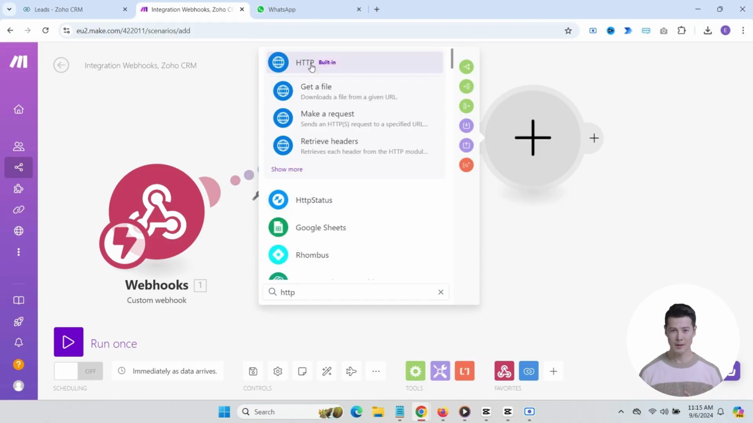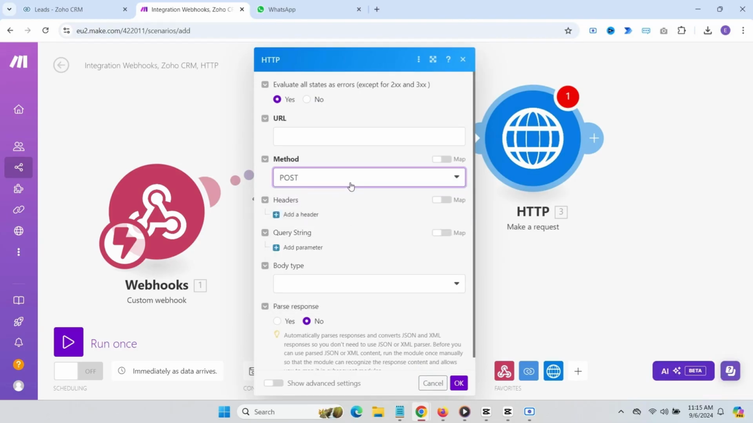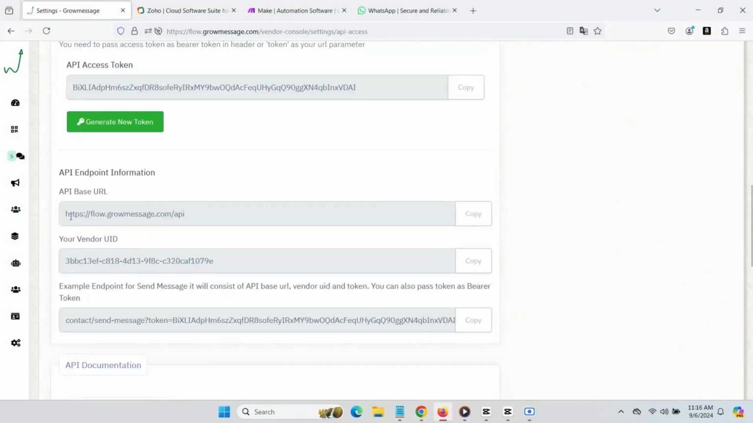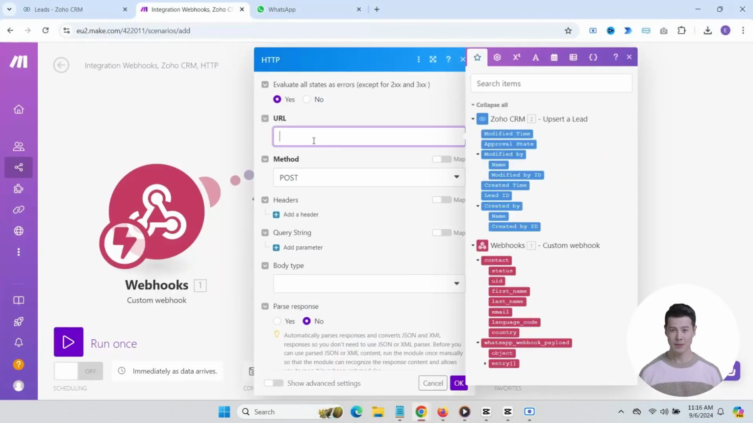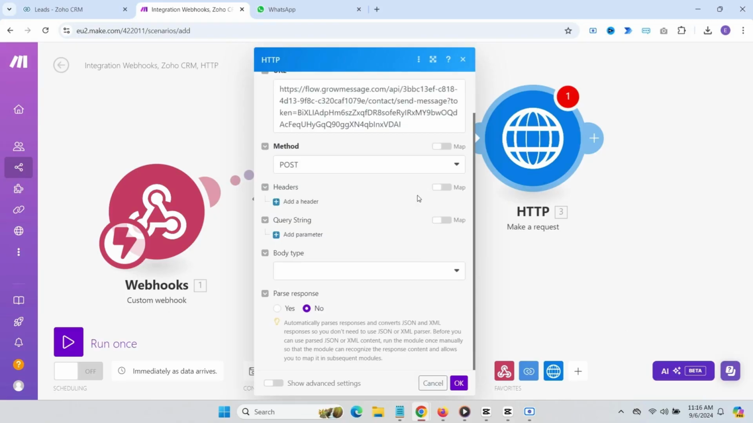We will now create a flow that will send a confirmation message upon adding the lead to ZOHO CRM. Let's head back to Growmessage to get the API URL. Make sure to generate a token before copying the API URL. Paste the URL in Make.com and make sure that the method is set to post.